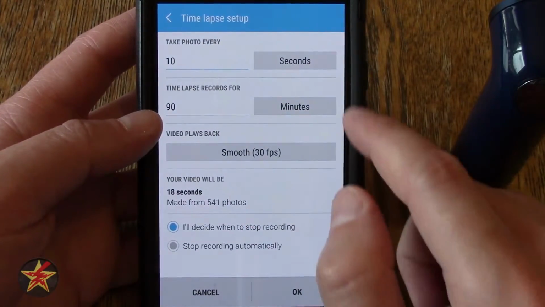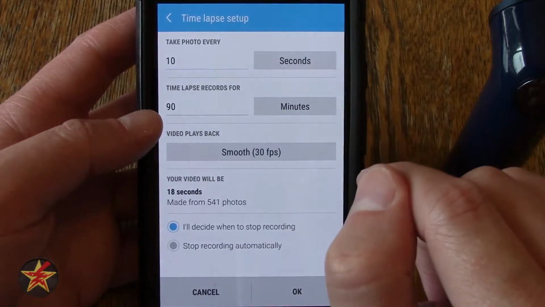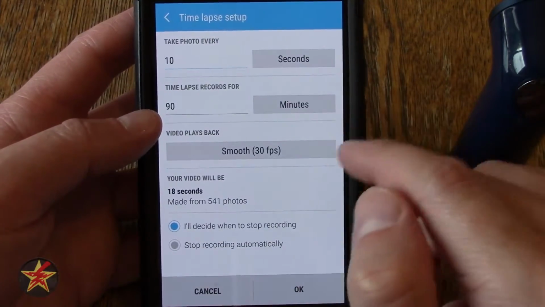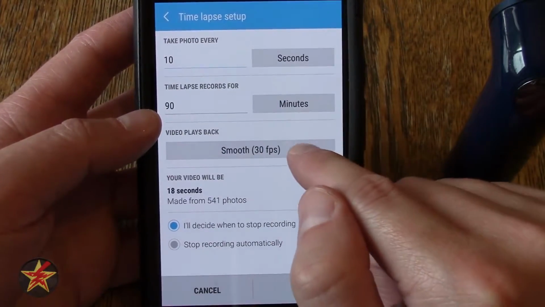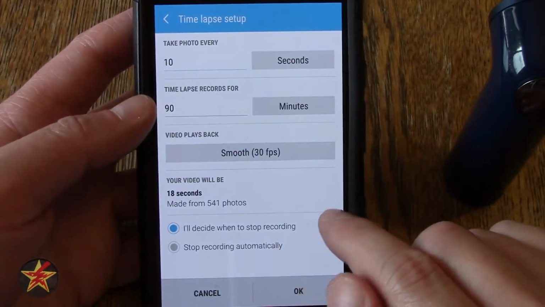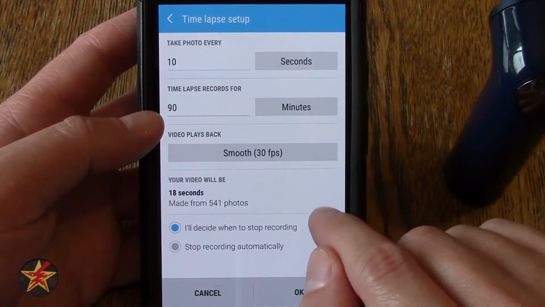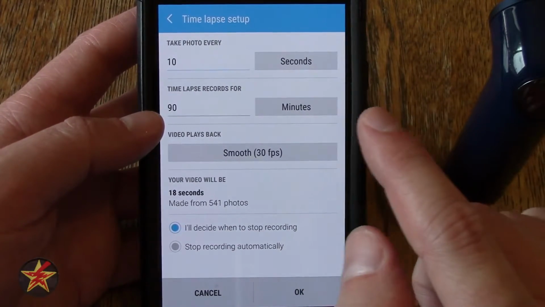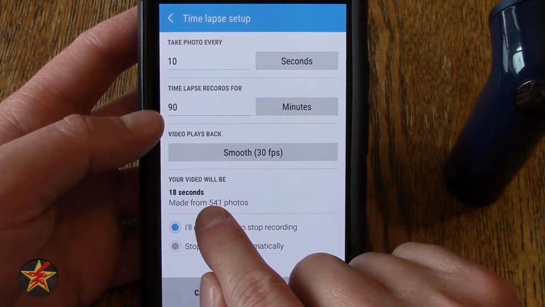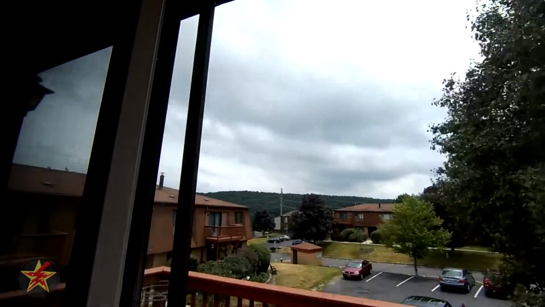Clicking on the time-lapse down the bottom, you can change how many seconds pass before it takes a picture. You could change the duration of the time-lapse. You can change the video playback. I recommend leaving it at the smooth because it just looks so much nicer. And then down here, it will give you an idea of what you're looking at. So for the amount of photos that you will take for the amount of time listed, you are going to get an 18-second video, which will consist of 541 photos.